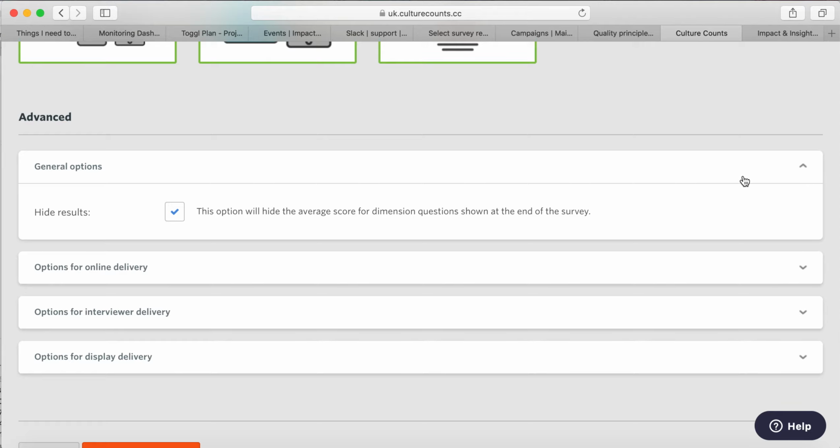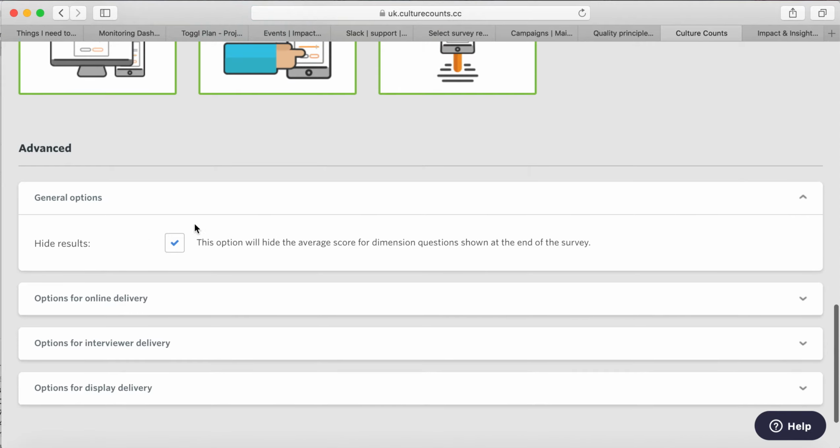So we've got general. Now, I do want to point this one out to you. Automatically, at the end of a survey, some responses will be displayed to that respondent. They will see a line which shows where they responded to a question, and then the mean average to the same question. Now, some people really like this because they think it's a really great talking point.